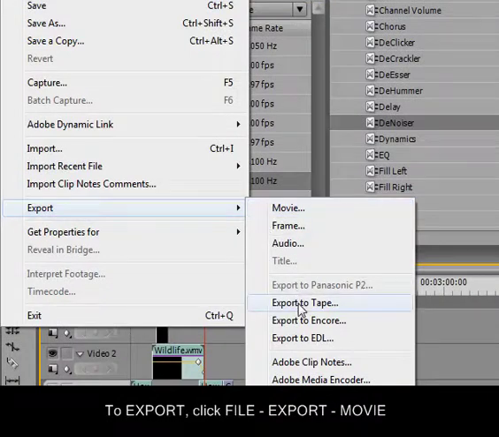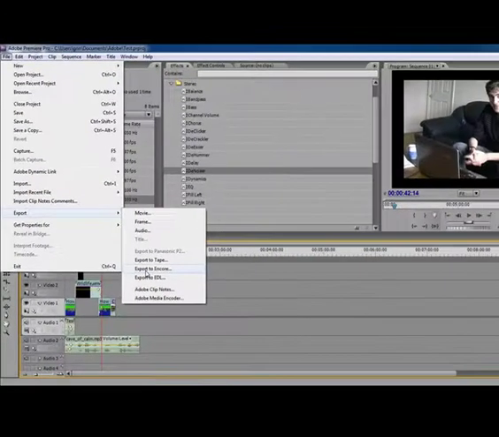You can export it to a tape. You can export it to a program called Adobe Encore, which allows you to write it directly to a CD or a DVD. I tend to export them as a movie first because it's just easier to have the file there. You can also do Adobe Media Encoder, for instance, if you wanted to put this directly onto the web, but I prefer to use other programs to do that. So I'm going to go Export Movie.